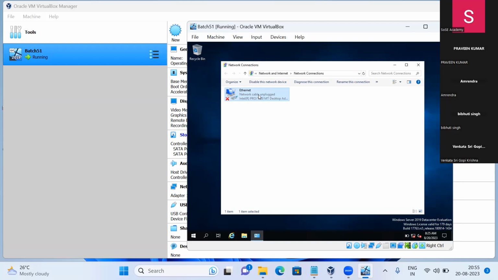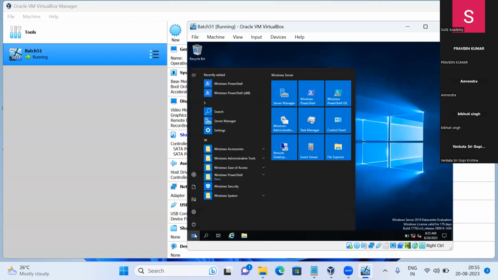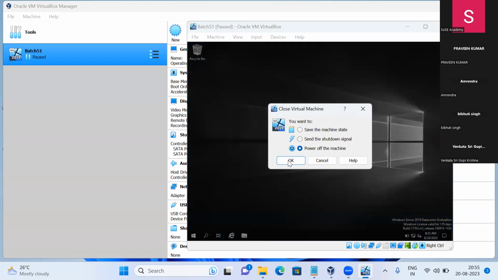Yeah. Let's do one thing, okay? Stop this VM once. Close it directly. Can I restart, sir? No, just stop it. You can do power shutdown from here. There you can close directly, no issues. Power off. Okay, click OK.